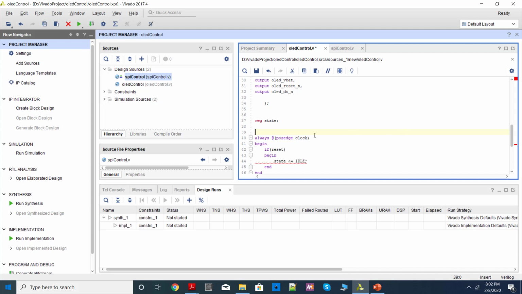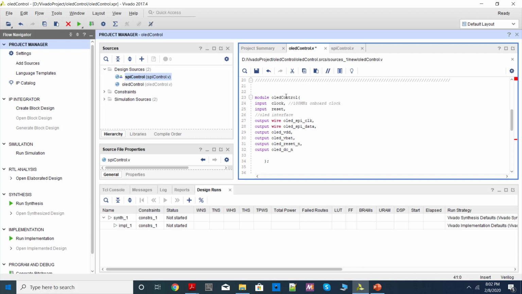And idle, we usually declare it as a local param, idle equal to 'd0. Again, I am not specifying what is the size of this constant, because I don't know at this point what the size is, but it is perfectly fine. This will also work, as long as the number of states is less than 2 to the power of 31 minus 1. Okay, so on reset we are in idle state, and along with that we need to initialize some other data also. For example, the signals to the OLED controller.